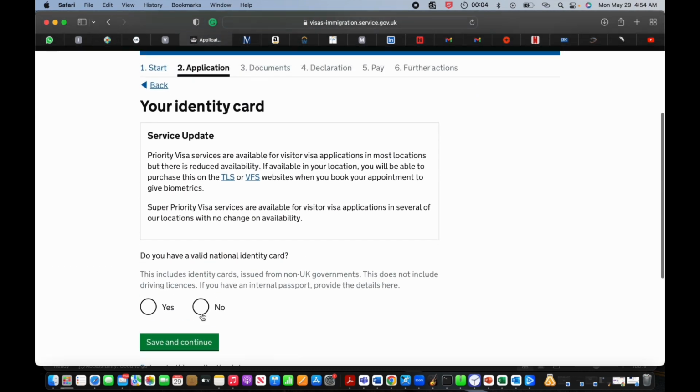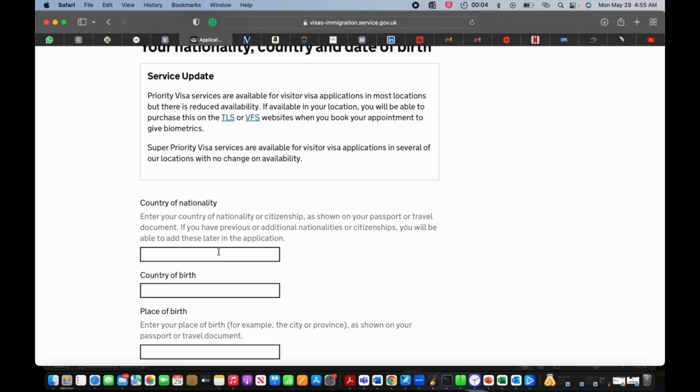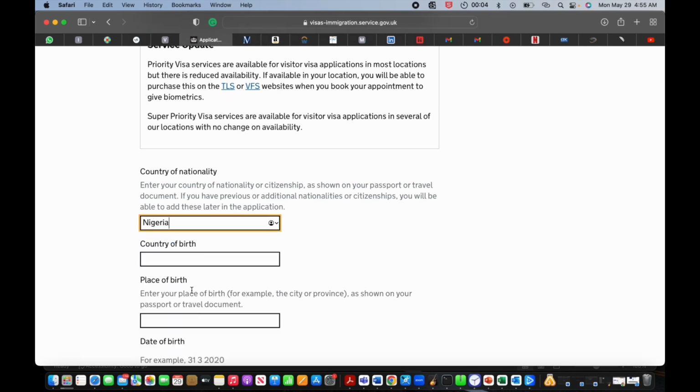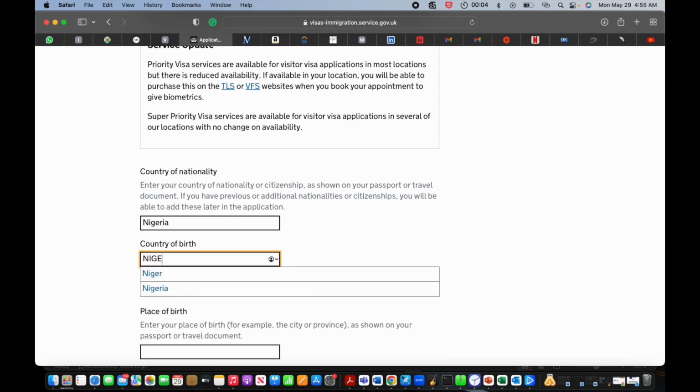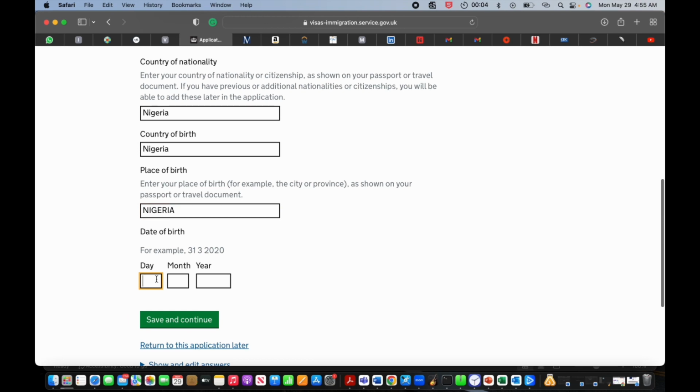So your identification card, do you have a national identity card? I do not have that. I used my international passport as my means of identification. Okay, so country of nationality is Nigeria. Country of birth, Nigeria. Everything Nigeria. Place of birth, of course, Nigeria. Date of birth, okay, 11th October. Oops, I'm not going to tell you that. Okay, so save and continue.